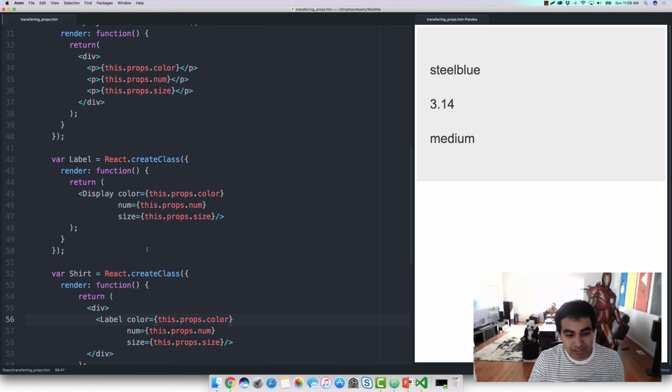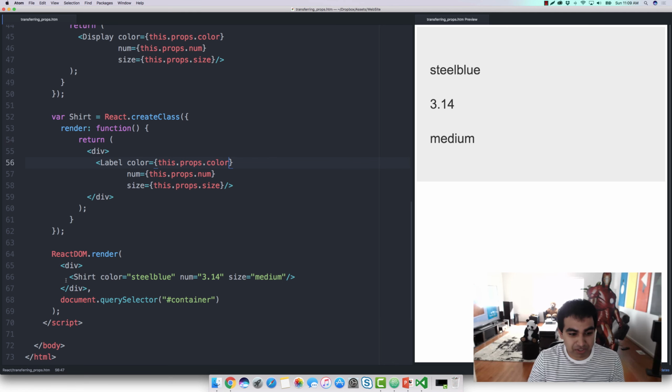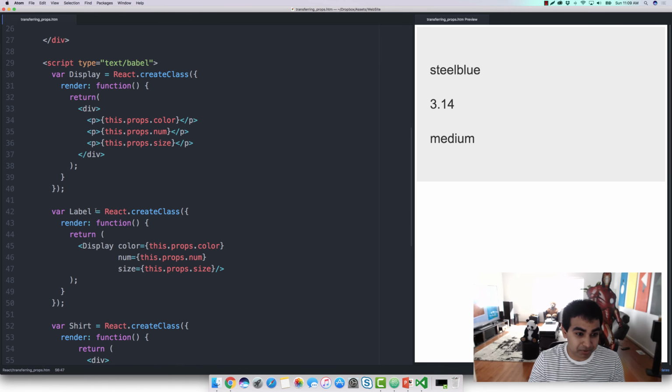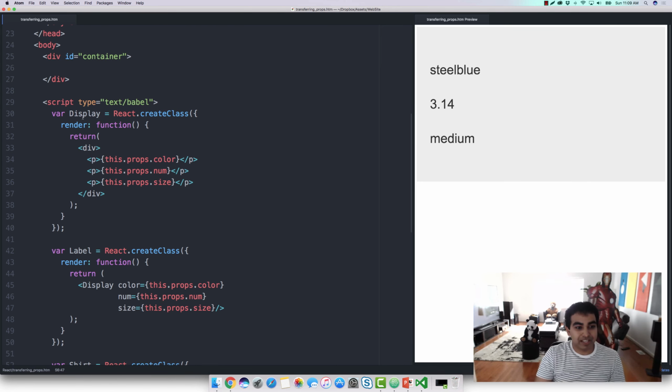And this is repeating again for the display component, where I'm calling it with the same exact value. So you can see I'm just transferring this prop from my shirt component up to label, and then shirt's calling the label component, and then from label you finally have the display component, which is actually using these values as part of displaying it on the screen.